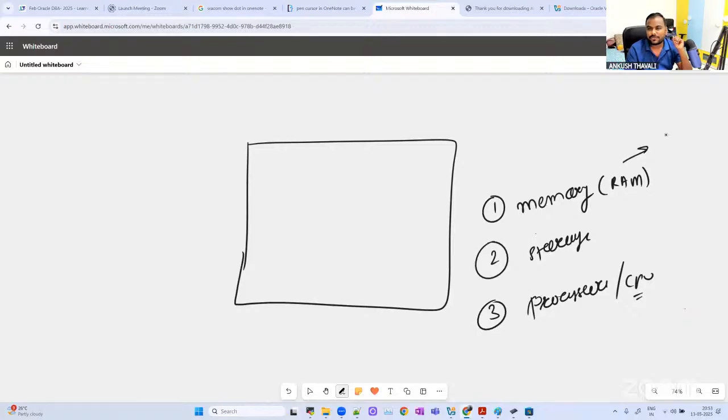So memory, how much memory are you going to allocate? Let's say you have 8 GB RAM, so minimum 3 GB you can allocate. Storage, you can allocate around 40 GB minimum. If you want to give more, you can. The number of CPUs, one CPU is more than enough.